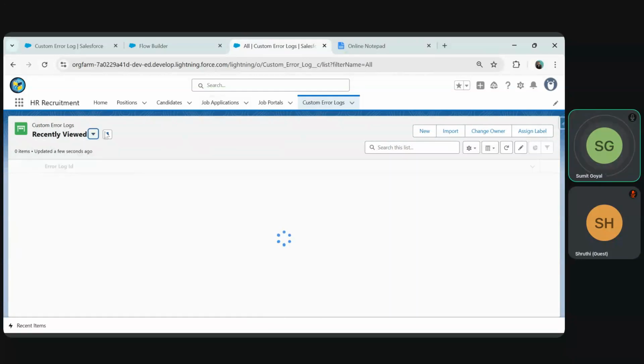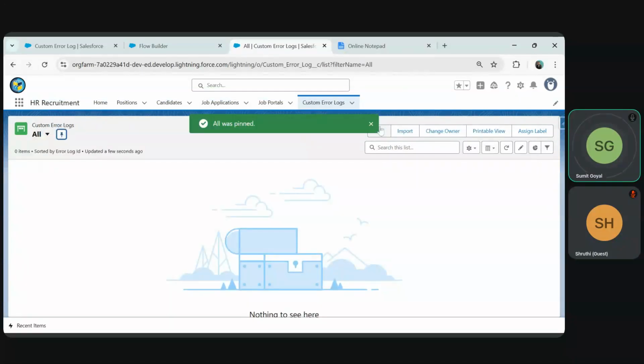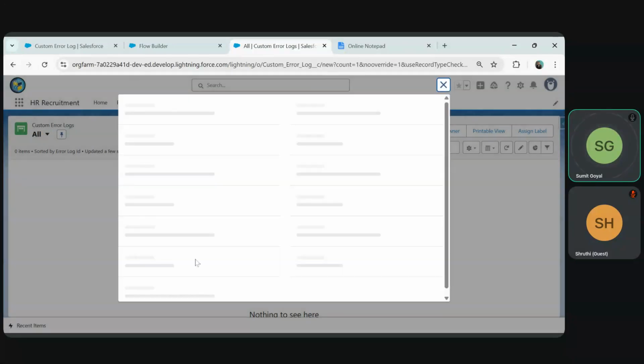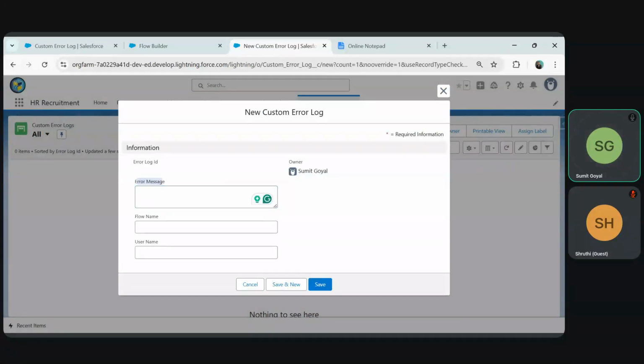So you can see error message, flow name, and username. I want to track this error message, flow name, and username. These 3 things I want. Error message, flow name, and username. I want to track this.